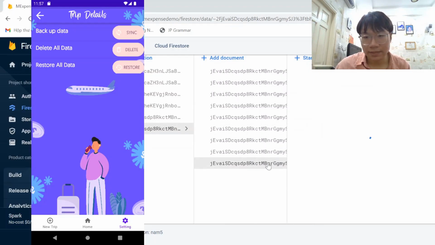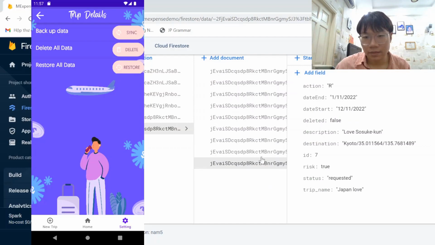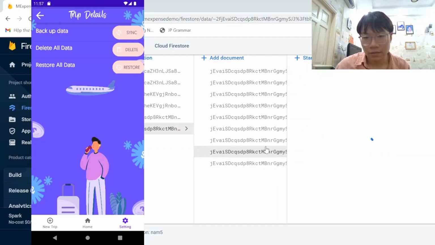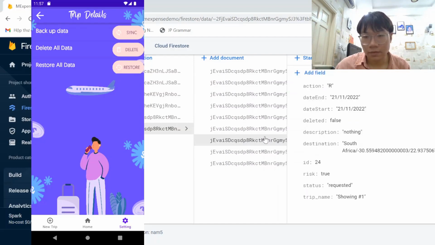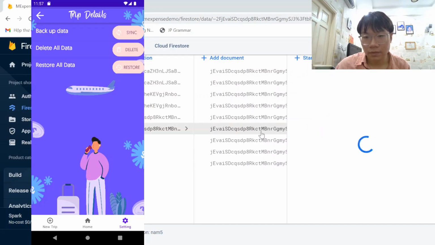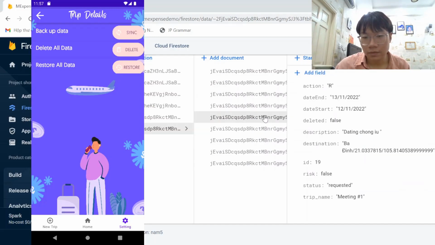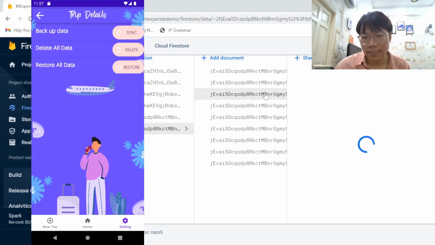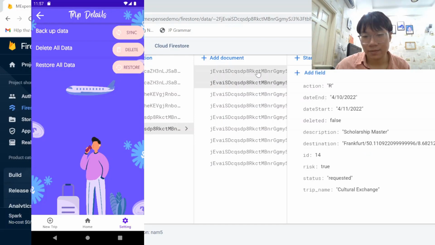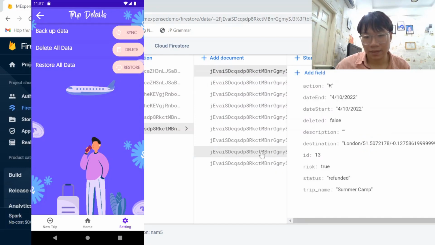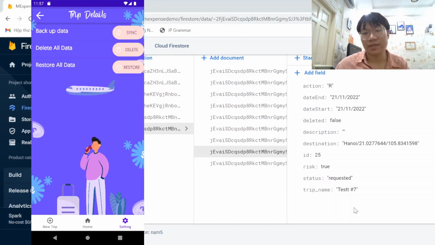And for the trips, let's look for the testing. Maybe I have just passed it here. So as you can see, this is the test 7 trip that we had just added. So next is the delete all function.